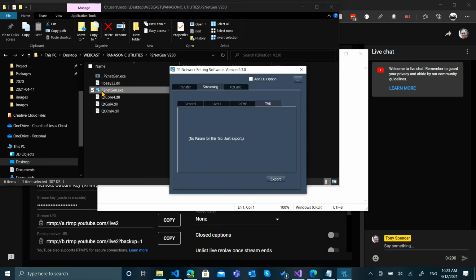Go into our P2 NetGen software for the camera, and we paste the combined stream URL slash key into the stream destination URL. And that's what we export to the camera. And that's it.